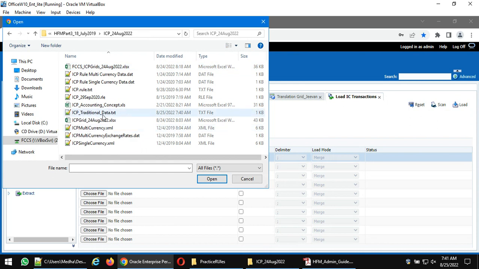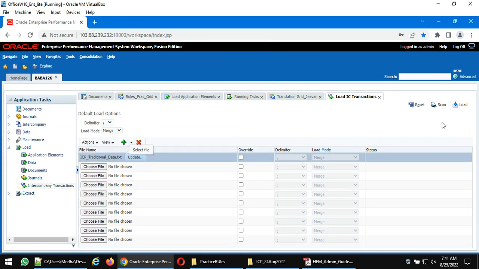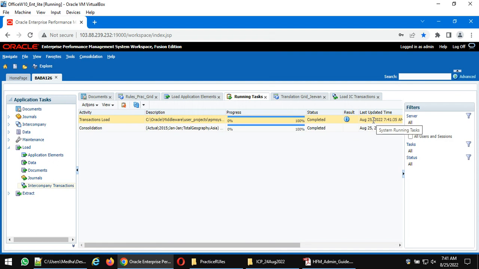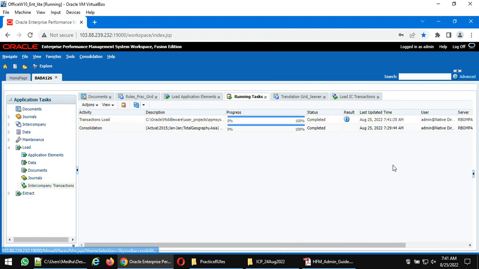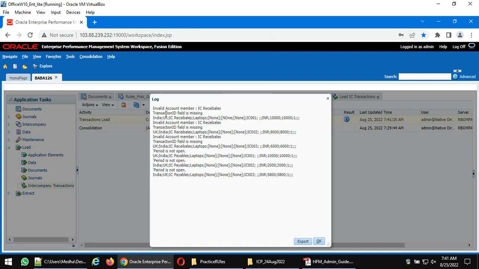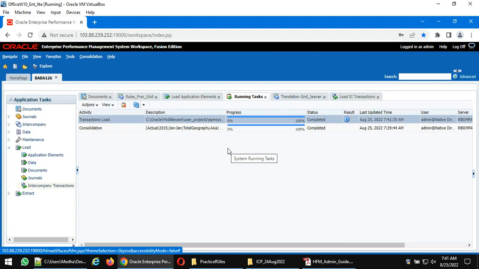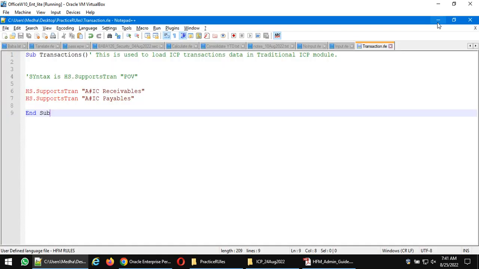Traditional ICP data. Where is traditional ICP data? Yes, load. See, you see an error here, completed. See, invalid account member IC receivables. Let's take a look at IC receivables once. What is that?